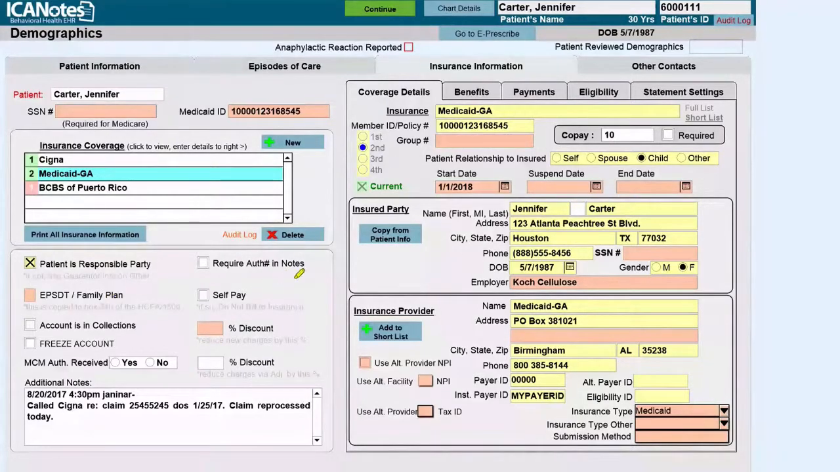Okay. So down below, if this person is self-pay, there's a self-pay checkbox. If you need to mark them as self-pay or private pay, that will prevent it from getting billed to the insurance. But that's not what this session's about. So we're going to go through and do the rest of this.